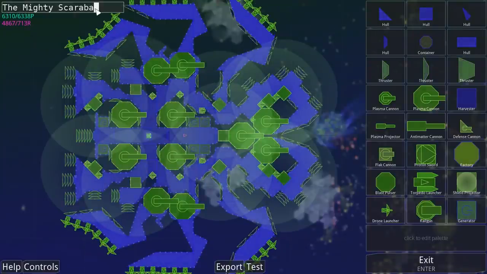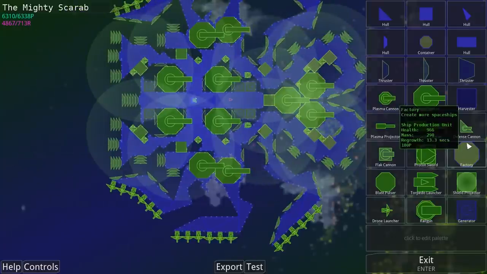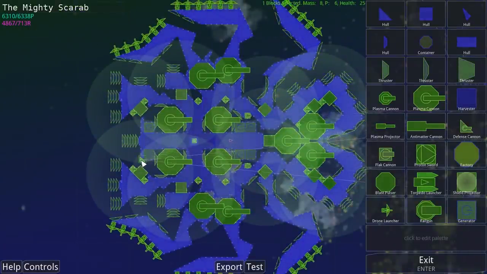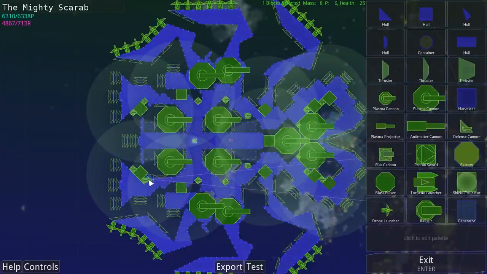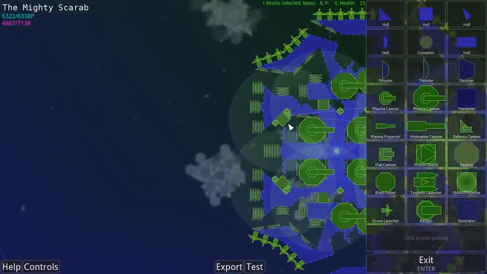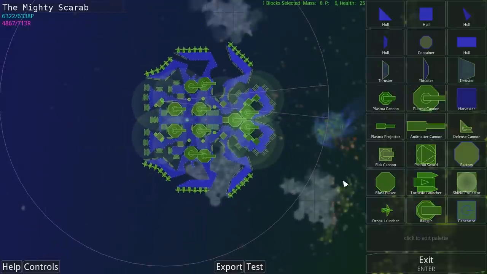Scarab. We are out of points. We are maxed out, so I'll just add a couple more defense cannons. It's going to be really bad when we are being attacked by a number of different bad guys, and all of our defense cannons and stuff are going off, too. It's going to be pretty chaotic, and we're going to go through energy pretty quickly.